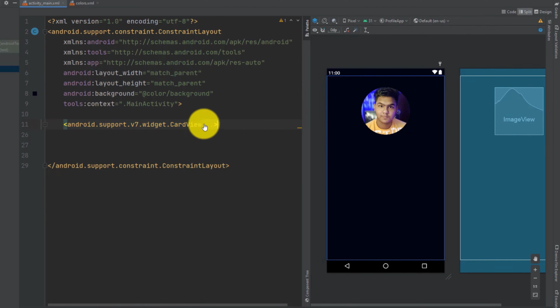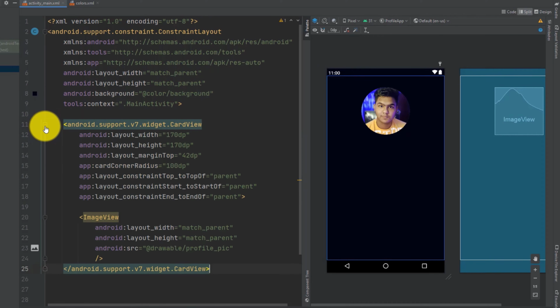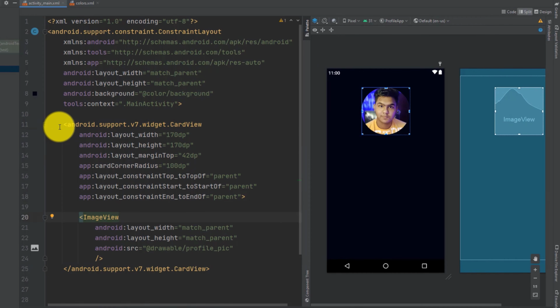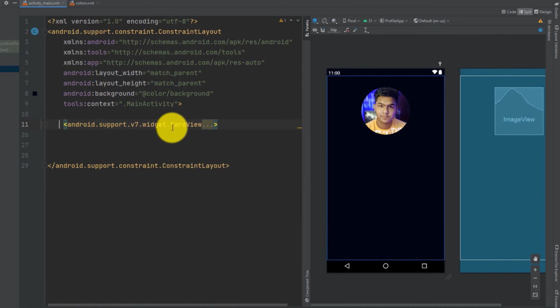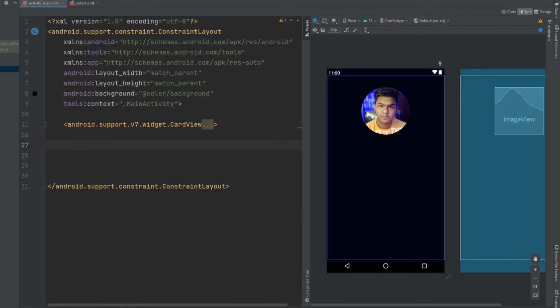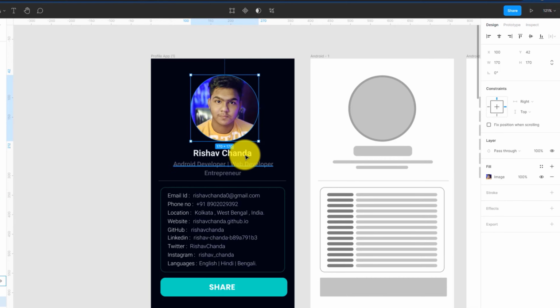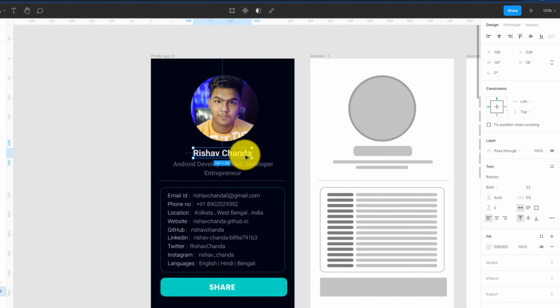So now you can close this by clicking on this minus icon. See, this minus icon will be there. Click on this icon to close this one. It will make the code shorter. So now we have to move to the next code, that is our name. So image we have done, now name is there.